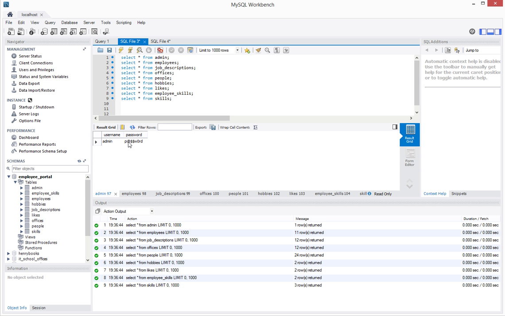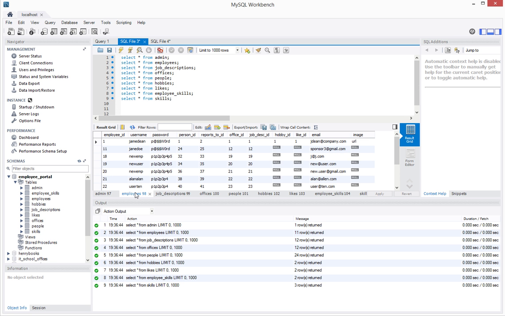This is what's needed to log in if you want to log in as an admin. If you want to add additional admins, it's just adding more rows to the table. The employees table is the main table that drives the site. You store the username, password, and email address of each user on the site in this table.